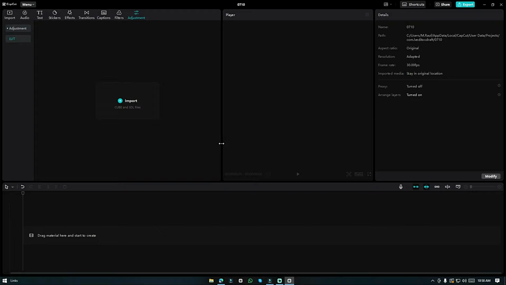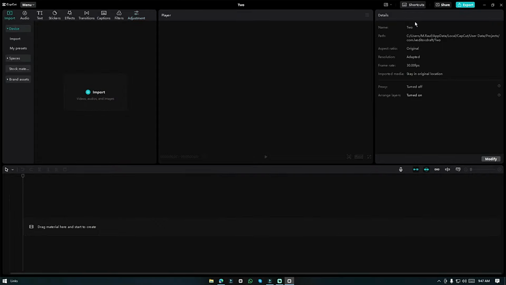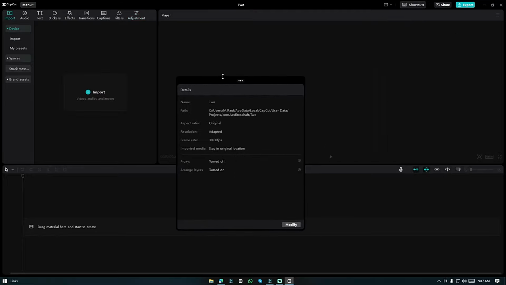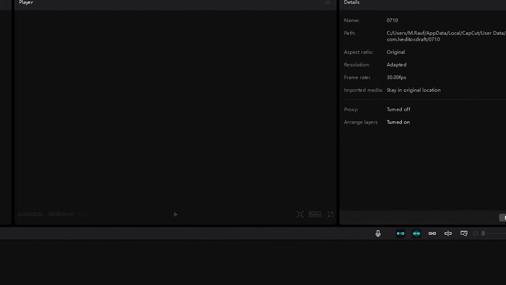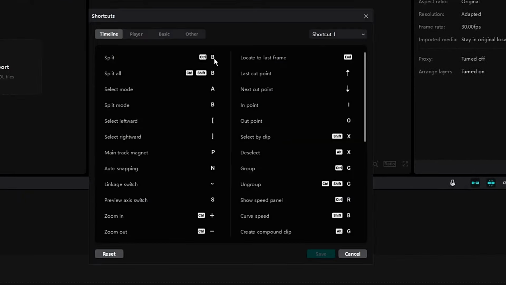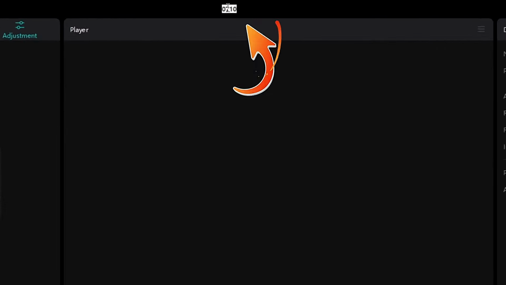You can also adjust the panel sizes according to your needs by clicking and dragging them. Then you can detach any panel on your screen. Drag and drop them to detach any part of the screen. After that, you can see all the keyboard shortcuts by clicking here. You can also rename the project from here. Click on it, then enter your project name.